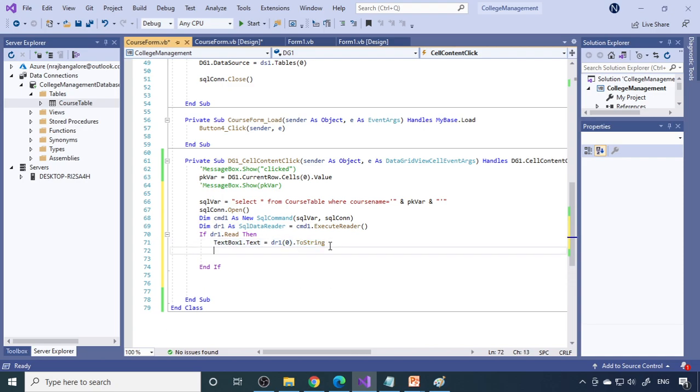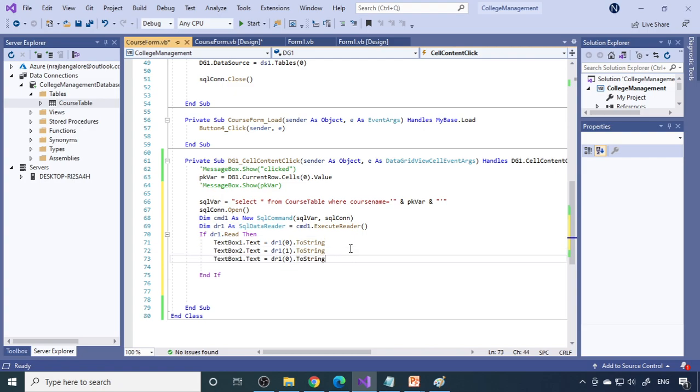In the same way, TextBox2 is dr1 of 1, ToString. TextBox3 is 2. It's not a TextBox3, it's a ComboBox1. Now we select the data and we are transferring this data to TextBox1, which is the course name. This is the details and this is the semesters. So let us check this.